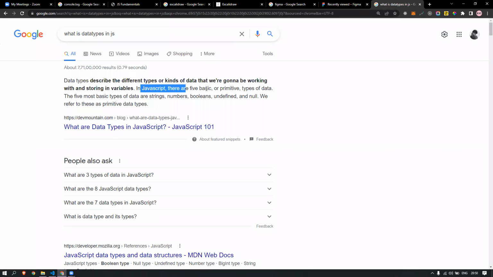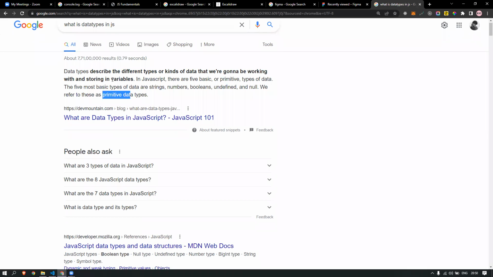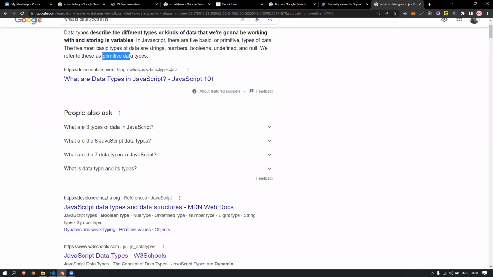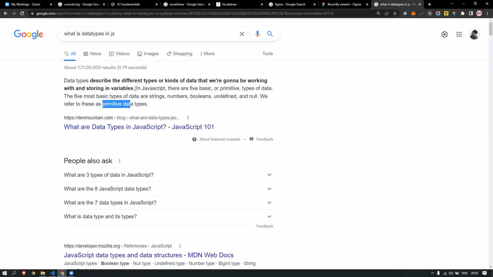In JavaScript, there are 5 basic or primitive types of data. The 5 most basic types are string, number, boolean, undefined, and null. Okay, we refer to these as primitive data types. I will give you that thing. What is primitive? So that's all. Okay, we are just going to store the data types in a variable. Okay, that's all. That's a data type.